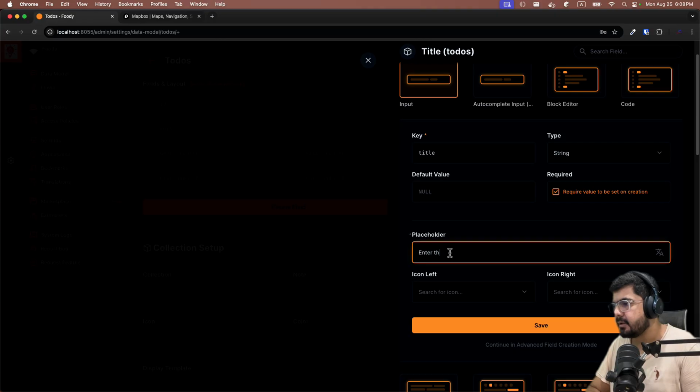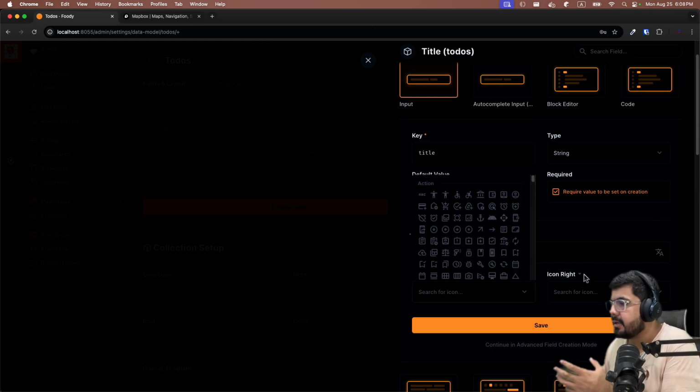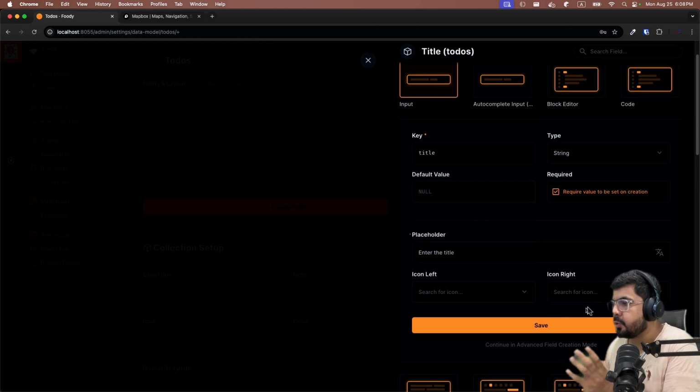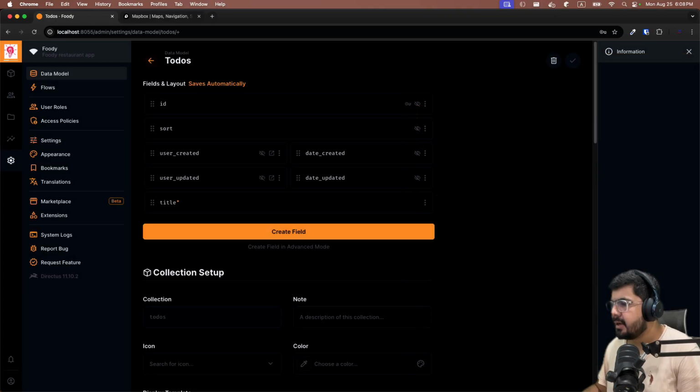So I can say, not enter the to do, but enter the title. And then if you want to provide an icon to the left side of that field, you can do that, or if you want to provide the icon to the right side of the field, you can also do that, right? But now I think it's simple enough. So just save this, and this will be your very first field, the title, right?